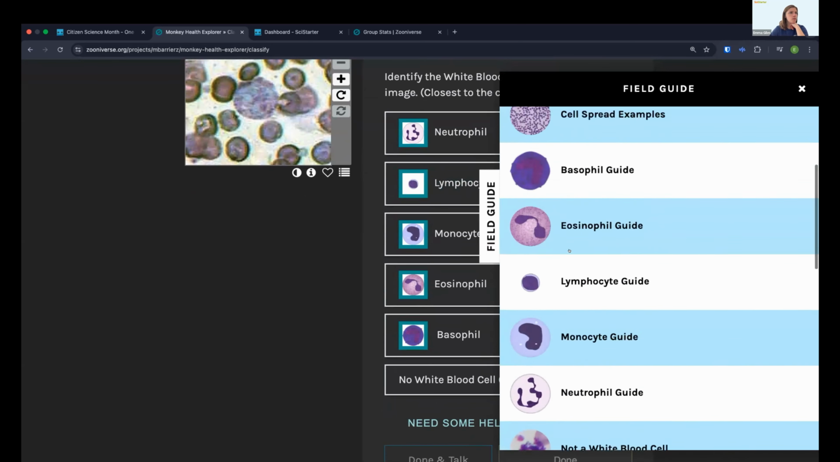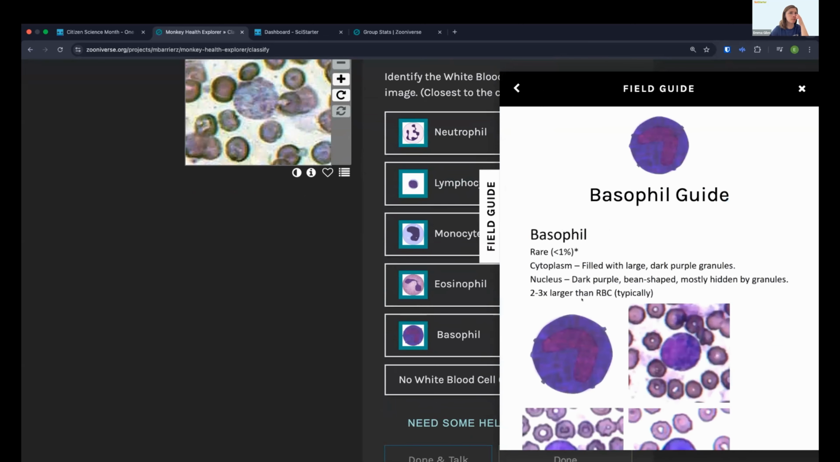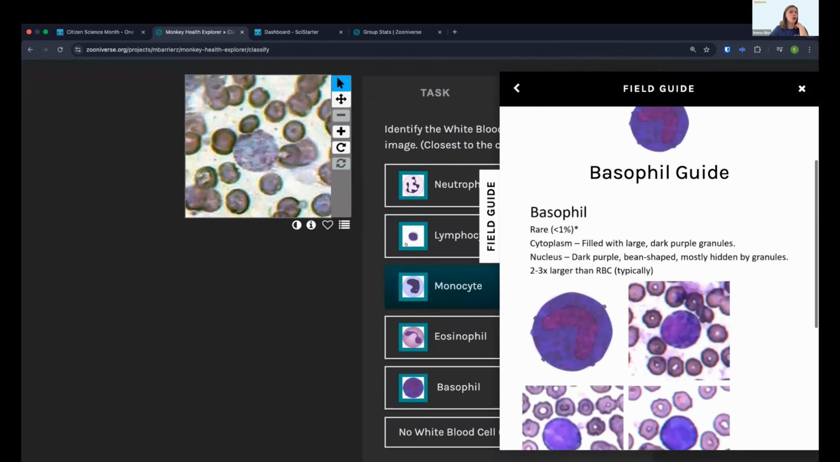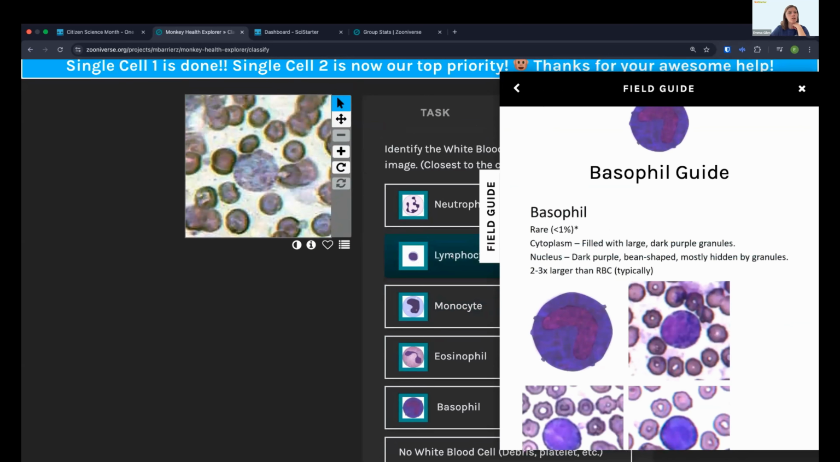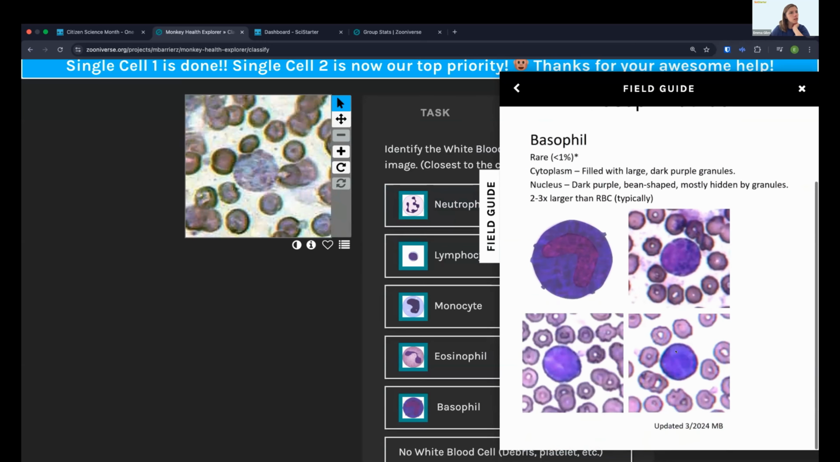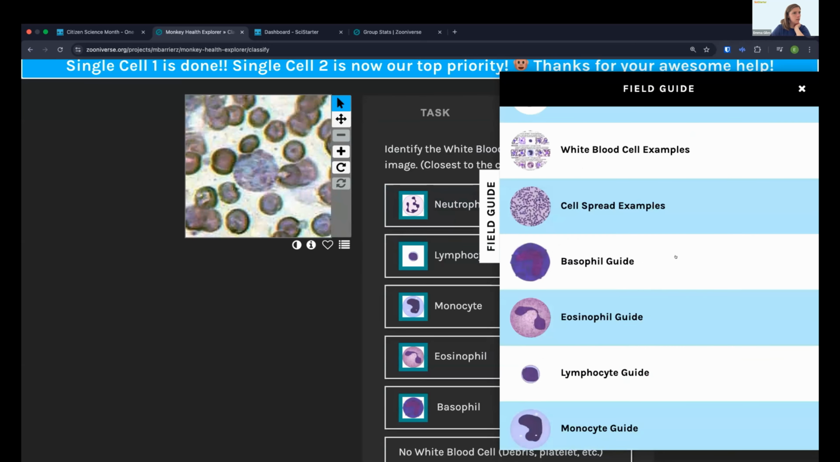Where did you go? There you are. Cytoplasm filled with large dark purple granules. Oh, that's what they're called, granules. Dark purple, bean-shaped. Doesn't look bean-shaped to me though. It almost looks empty. Okay. Yeah, I'm going to go with it's not that.